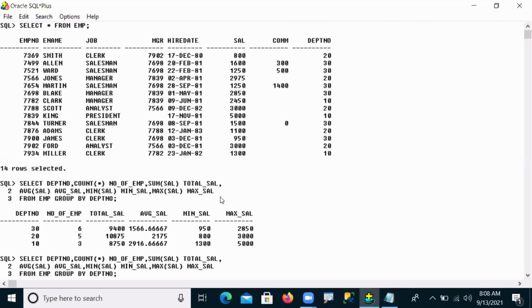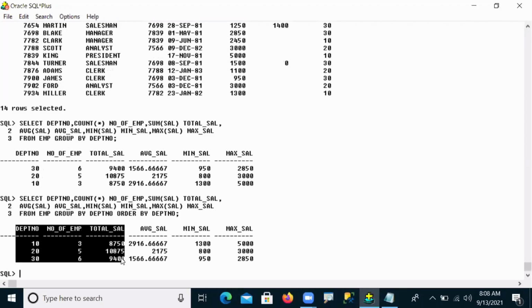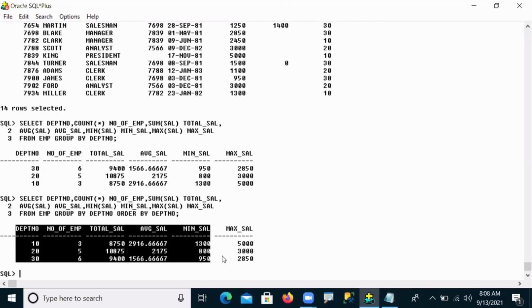Here I need to apply the order by clause, so order by department number. Now it will change, with department numbers 10, 20, and 30, and the number of people, total salary, averages, min, and max. Like this, we can use it here.